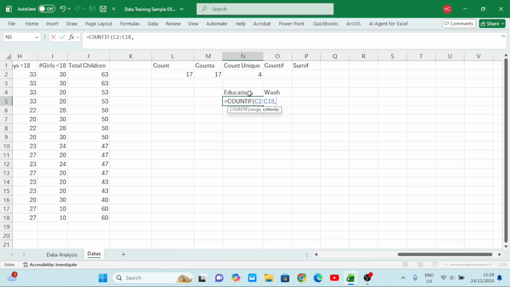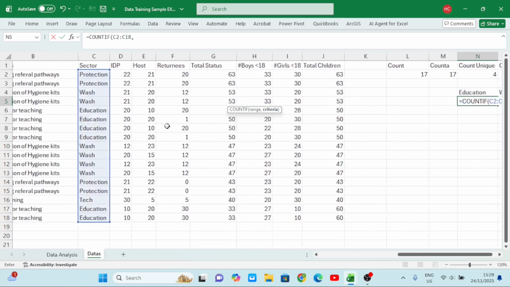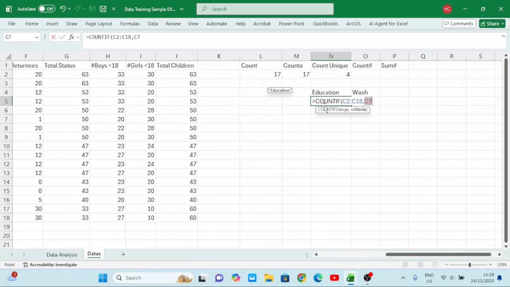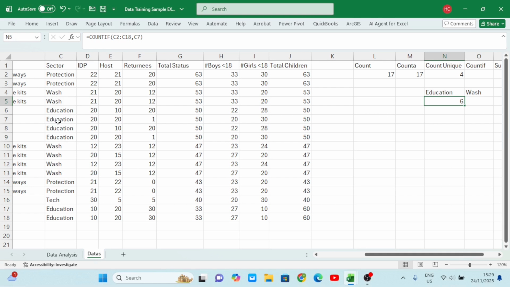I'll now say education. I'll go back then and say the criteria here is that I want to be counting education, and then I'll select. You can select education from anywhere. It will signal and know that you want it to count only education items. I'll come here now, and then I put my bracket and I click with my tab. So it says 6. It tells me that education appears here 6 times.